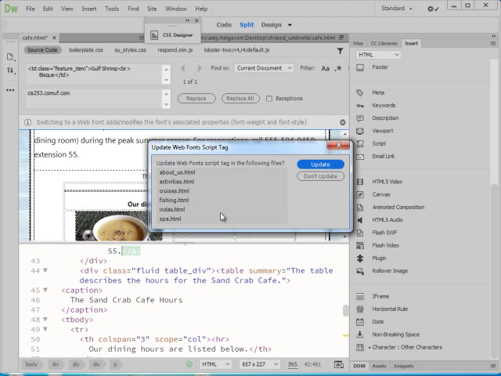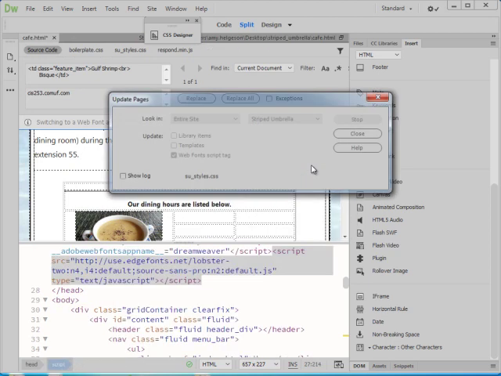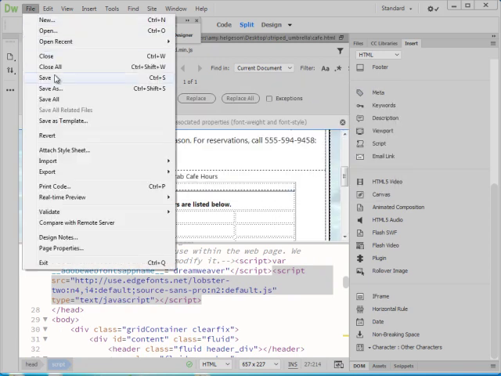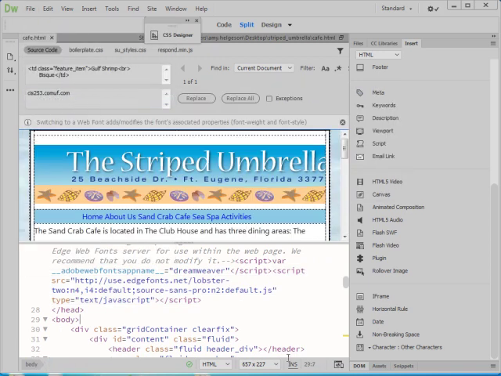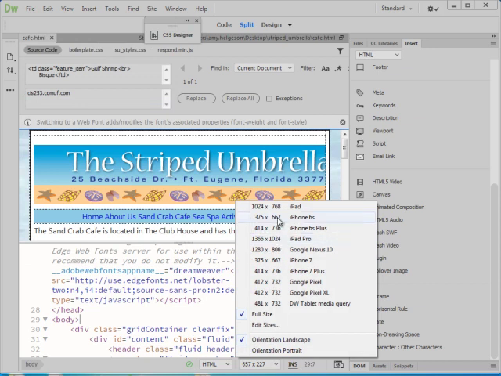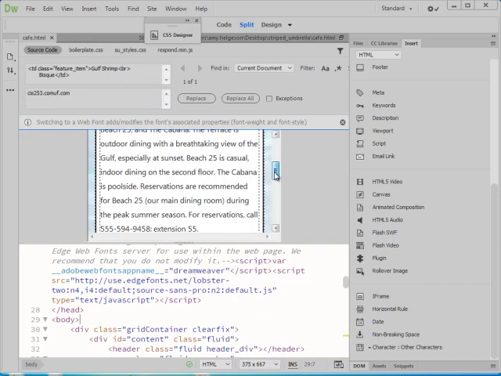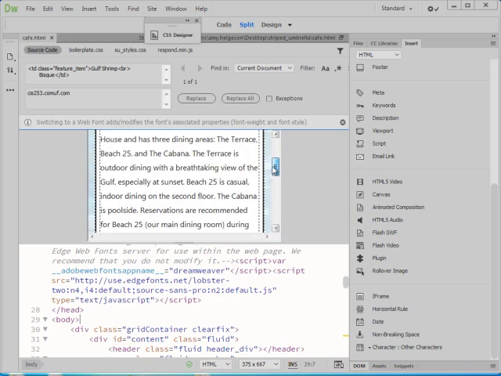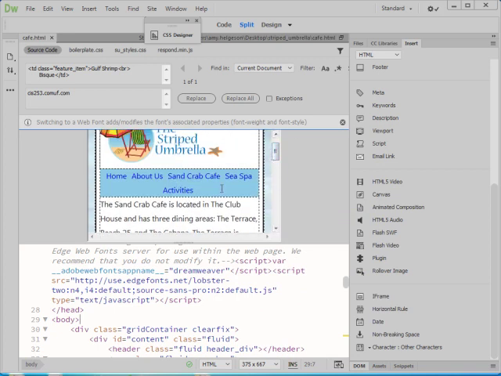If you get this, just go ahead and say update. That's to do with that lobster too. So I'll go ahead and save all here, and then I'm going to go ahead and view. So this is what it looks like in a phone. Hey, I haven't entered my data in yet. Been kind of lazy. Hey, follow the directions on page.